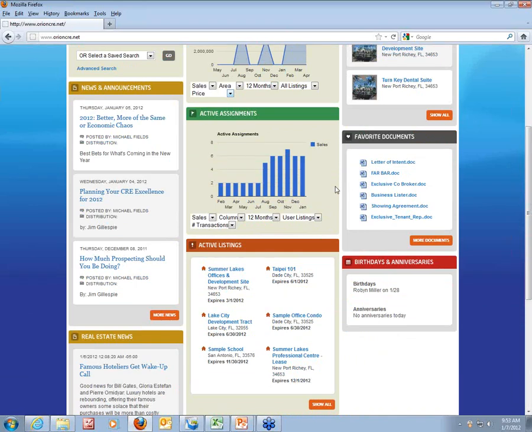Below that lists my active assignments, my current active exclusive right of sale or lease listings. Again, I'm looking at it here by sales, not leases, and numbers of transactions in a bar graph or a column graph form. Again, the same thing here. If you roll over, it gives you the data points.